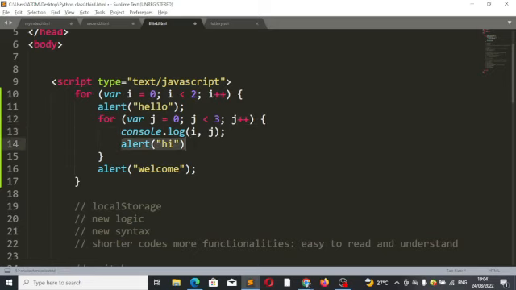Then it gets to the end of this loop. Then it's going to jump back to line 12. j plus plus. j becomes 3. Is 3 lesser than 3? No. It will terminate the loop. Any question to that point? So with this condition false, it's going to terminate this loop. That will now allow it to run the code after this loop. Because of that, it can now alert welcome.